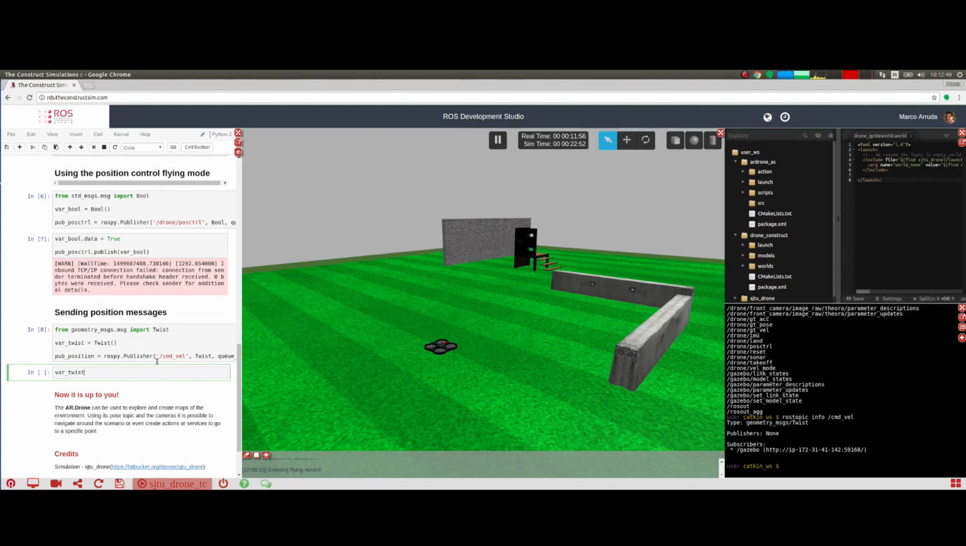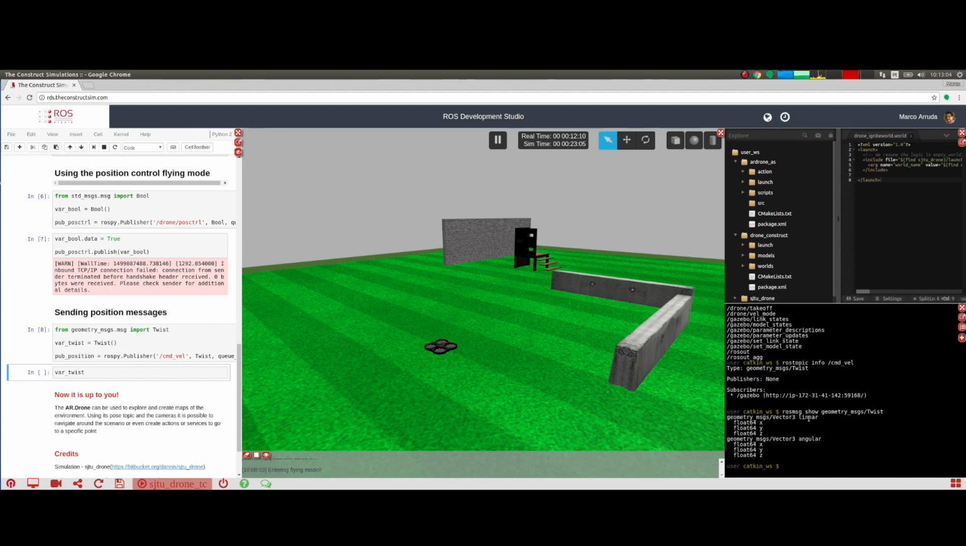Let's create another cell. Let's fill the Twist message. If you don't remember how to fill it, you can just type here rosmsg show geometry_msgs Twist. Okay, so the Twist message has linear and angular parts. In this example, we're going to use this linear property. So for twist linear x, y, and z. I want just to perform a takeoff. I will change the x and y values, for instance. So let's try to take off.